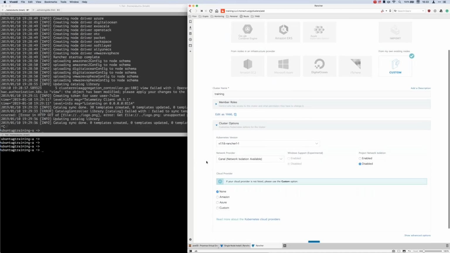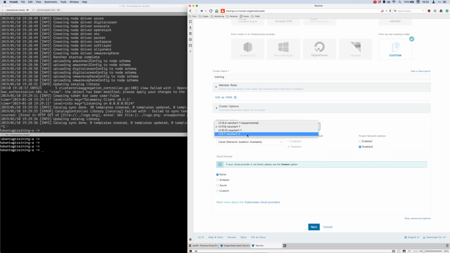What version of Kubernetes do we want to deploy? In this case, 1.11.6, which is the most secure. What network provider backend? Currently, these are the three that we support by default. Weave is also out there in a direct RKE installation. Do you want project network isolation? Various other things. Are you running inside of Amazon? Stuff like that. And then we'll say show advanced options.